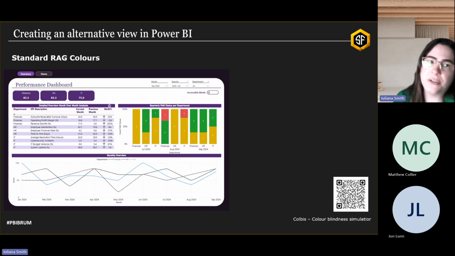For this session, I created these dummy reports and I want to show you a simulation for that. There are 4 different visuals. You can see a table where I use icons instead of colors. I just use the arrow pointing up and down. And I use this column chart that relies on RAG colors, so red, green, and amber. And there is a line chart on the bottom where the 3 different series have different colors and also different line styles.